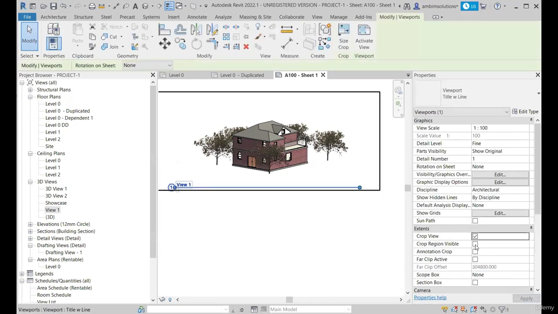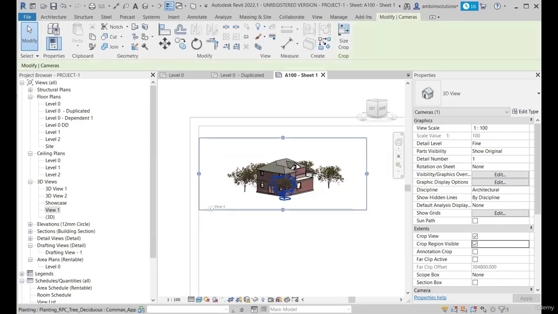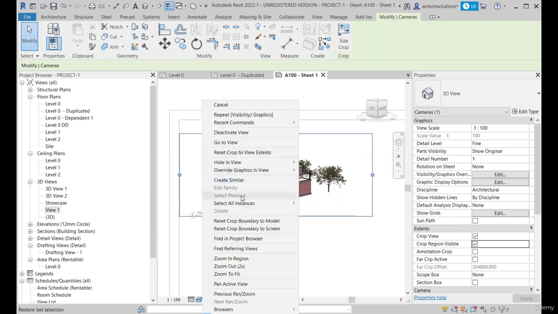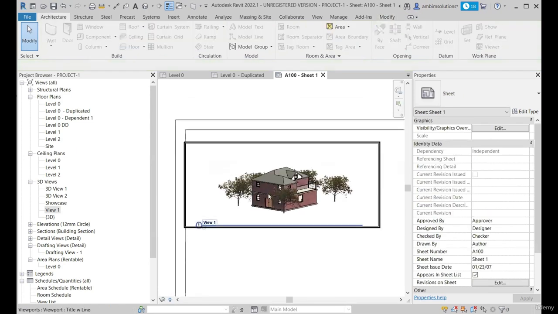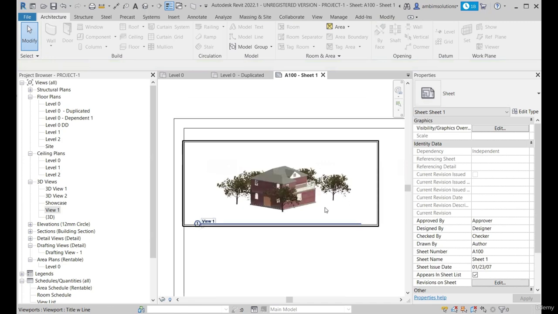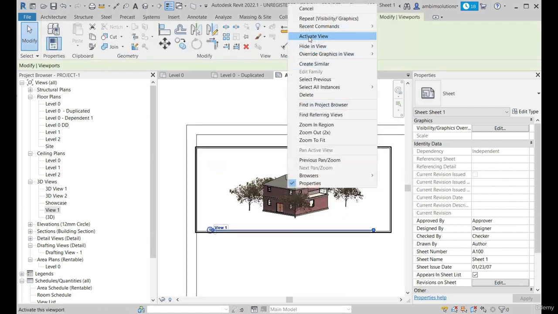And for controlling the cropping extent, you need the crop region visible. So let's double click, and once you double click, you would be inside that view. Okay. So let's right click and deactivate the view. In order to add or modify your current view or any of its parameters inside a view, all you need to just go and select activate view.